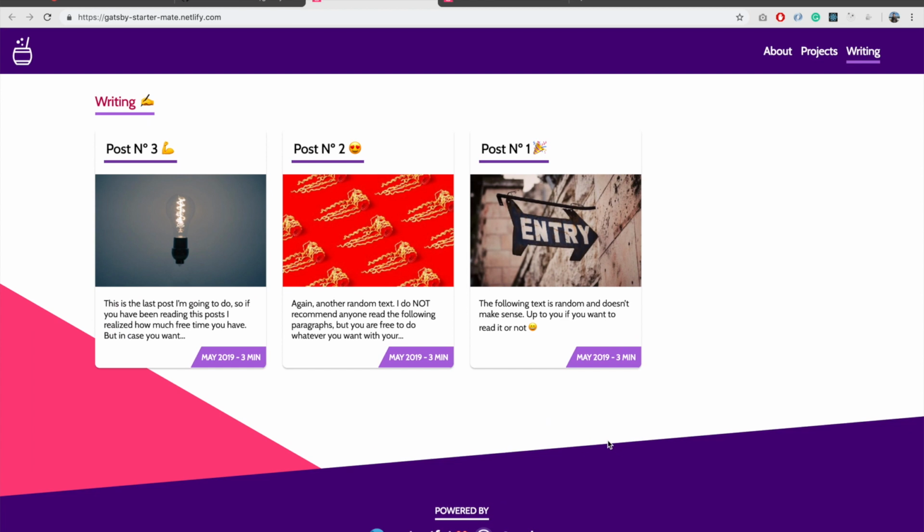Then the last section is the writing section where you can link this page to your Medium account so you can showcase whatever you're writing right now. This section is not mandatory. We will see later how to customize it.